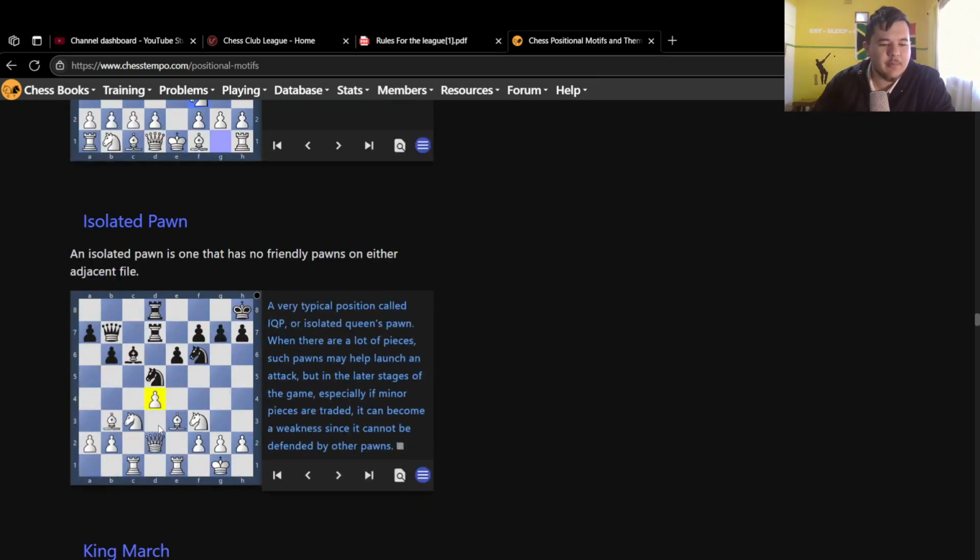Isolated pawn. So an isolated pawn, it has no neighbors. It can't be defended by a pawn. Now these pawns are good and bad. They can be bad. If you trade off pieces, it can become a very severe weakness. But while you have it, there are open lines around it.